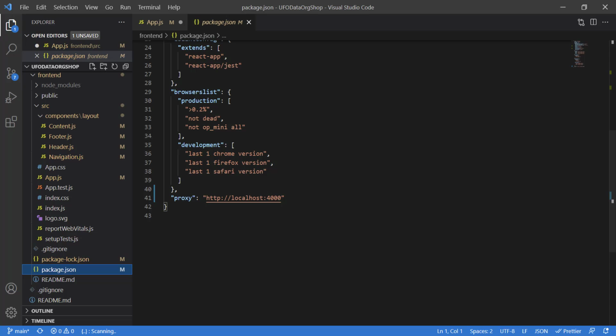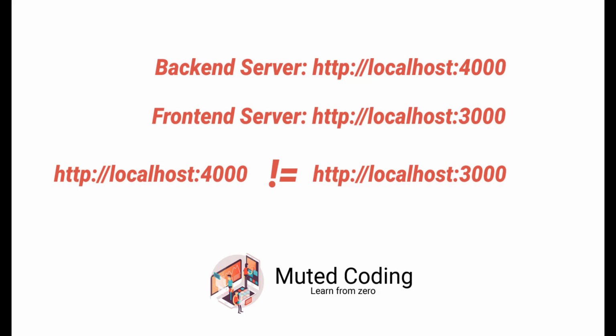Before we move on to the next step, we have to add a proxy field to the package.json file. Set proxy value to http://localhost:4000. The reason we need to add a proxy is that the backend server URL is http://localhost:4000. Our front-end server URL is http://localhost:3000. They have the same URL, but with different port numbers.